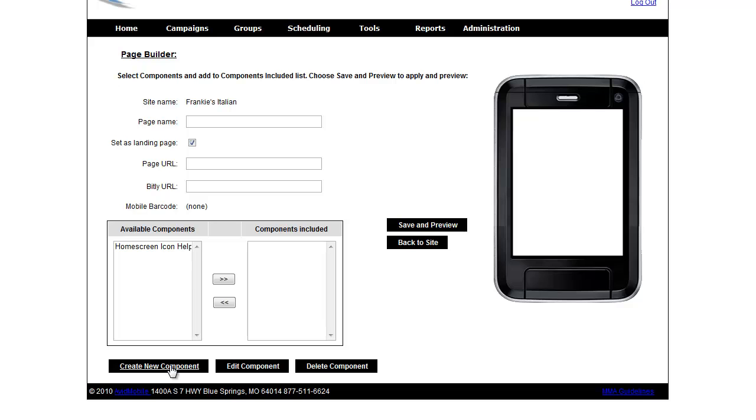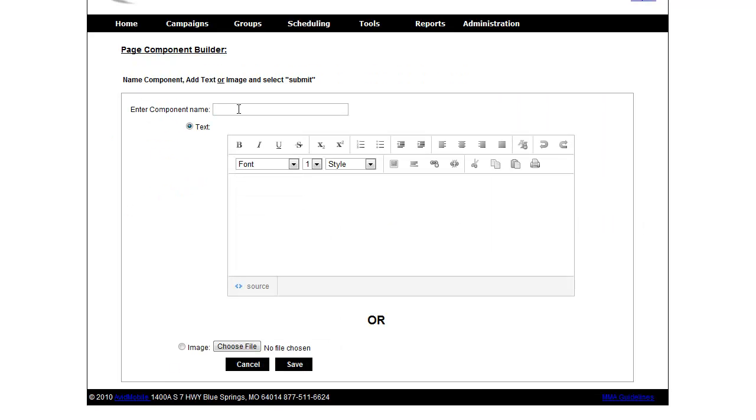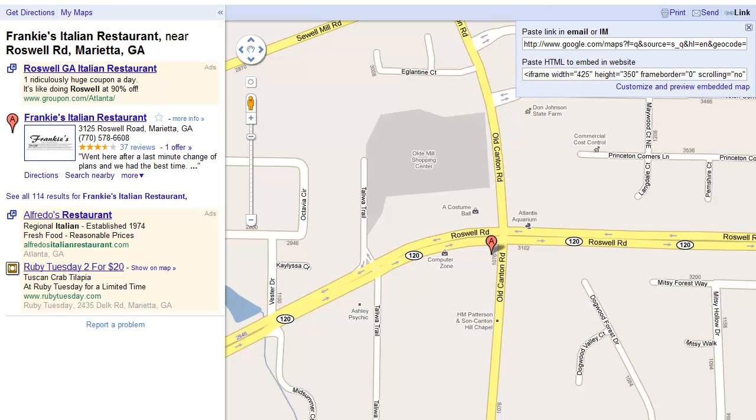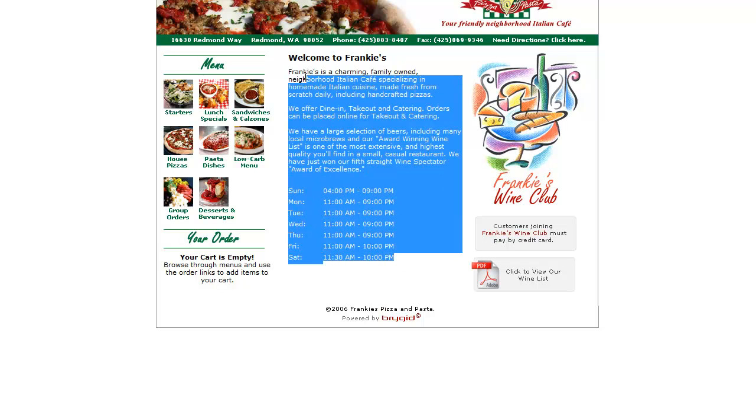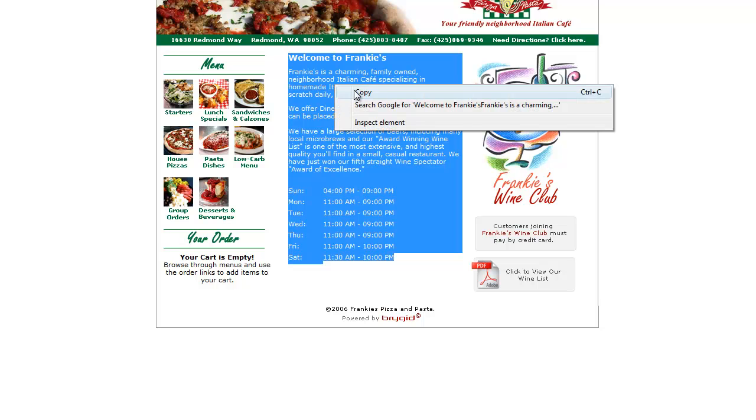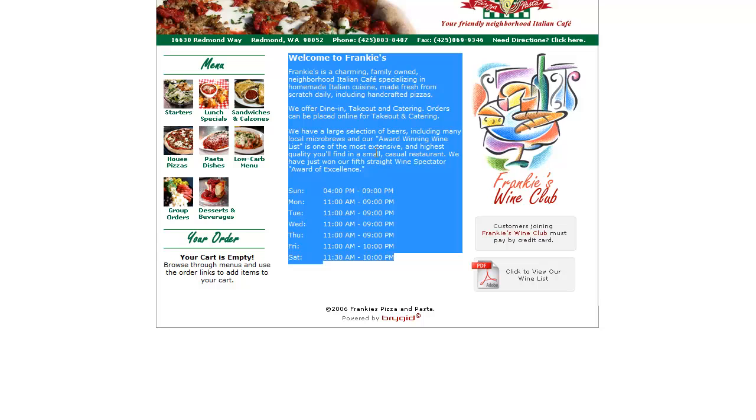I'm going to create a new component that I'm going to name, this is just homepage copy, and I'm going to type in or copy and paste in as much content as I want. In this case, I'm going to go to the website and go straight to the front page. I'm going to copy the content that I want to put on the front page of my mobile website, and it's not always the same content. Sometimes it's different content, but for this case I'll show you.